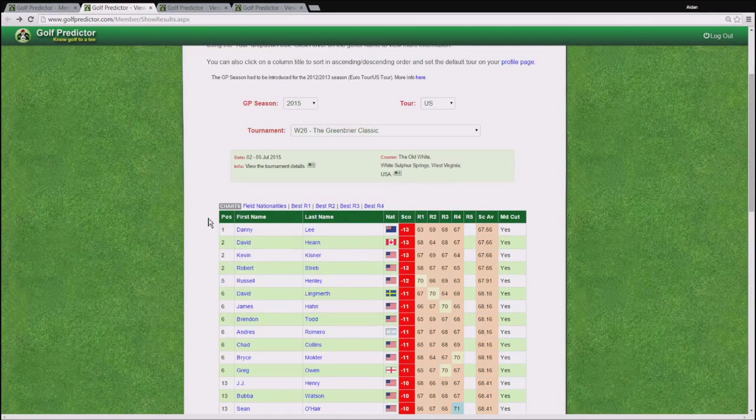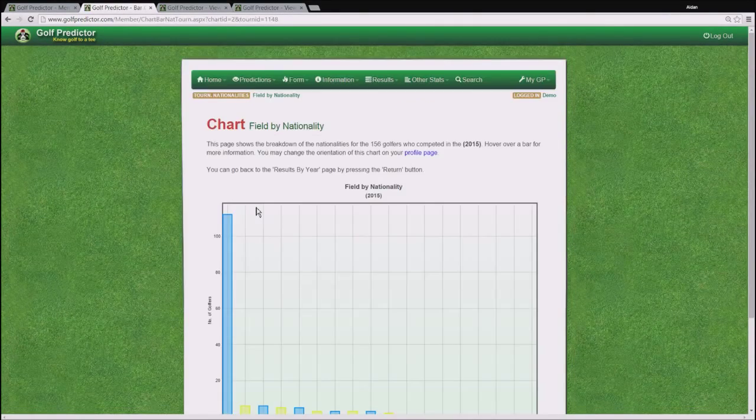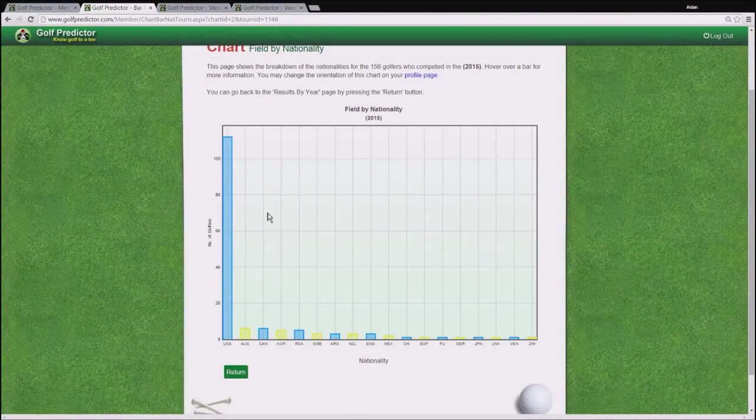Okay, above the table then you have several charts you can look at. You can see the best scores in each round of the tournament, and you can also see what the nationalities of the players in the field are. So clicking on the nationalities chart, as a US tournament, it is no surprise to see that the USA has by far the most entries in the event.